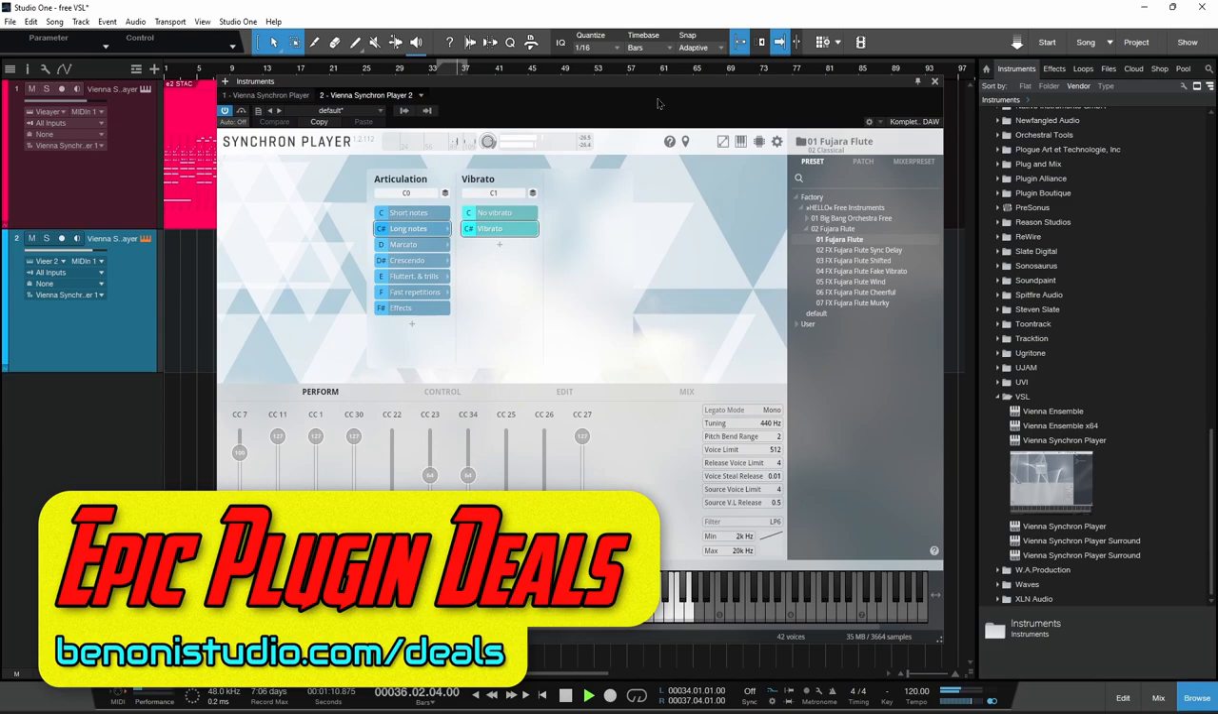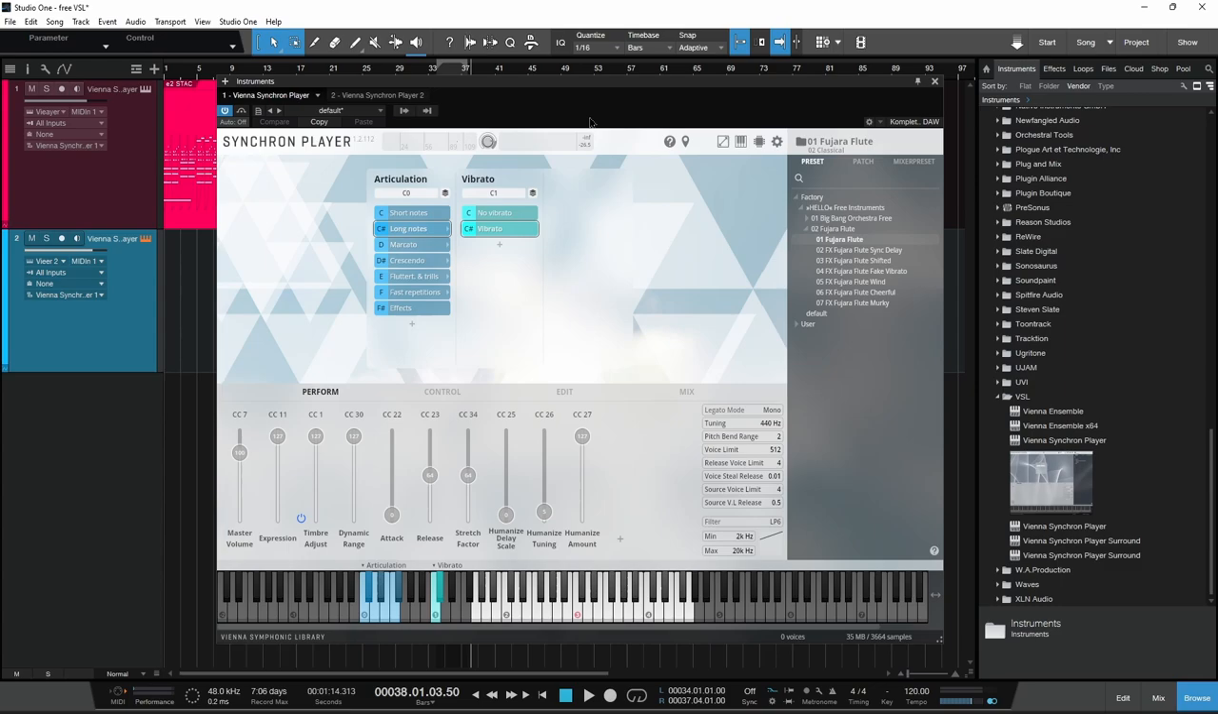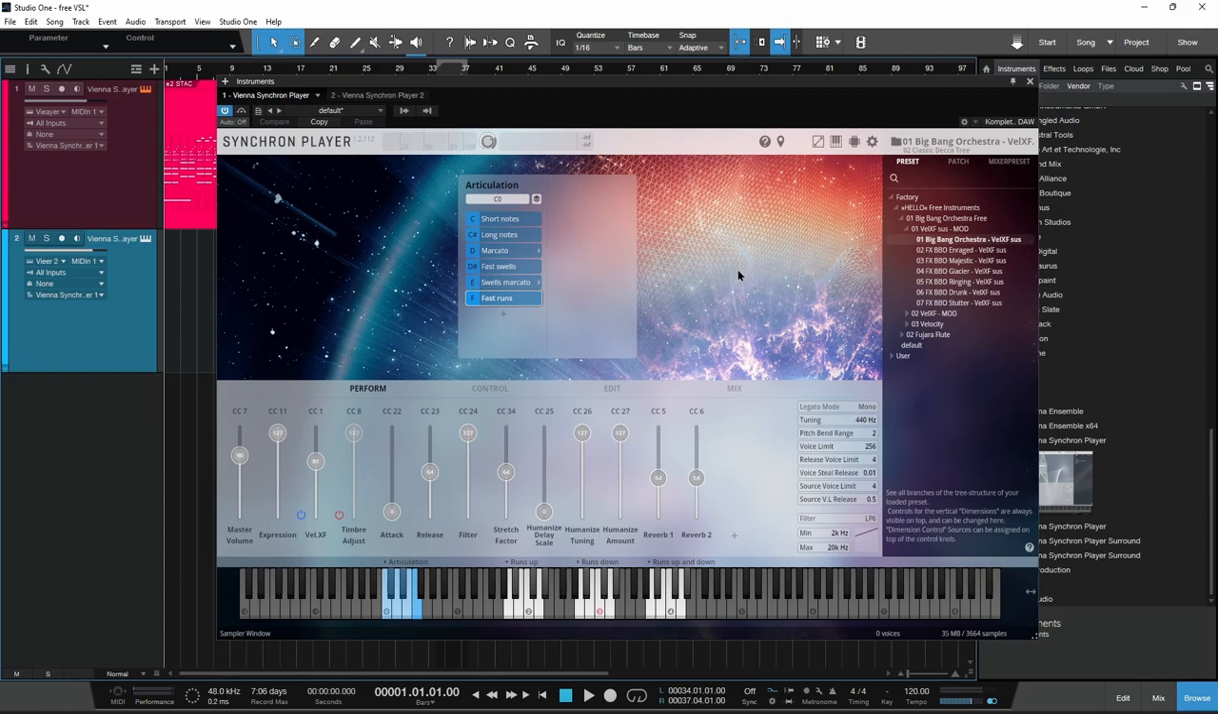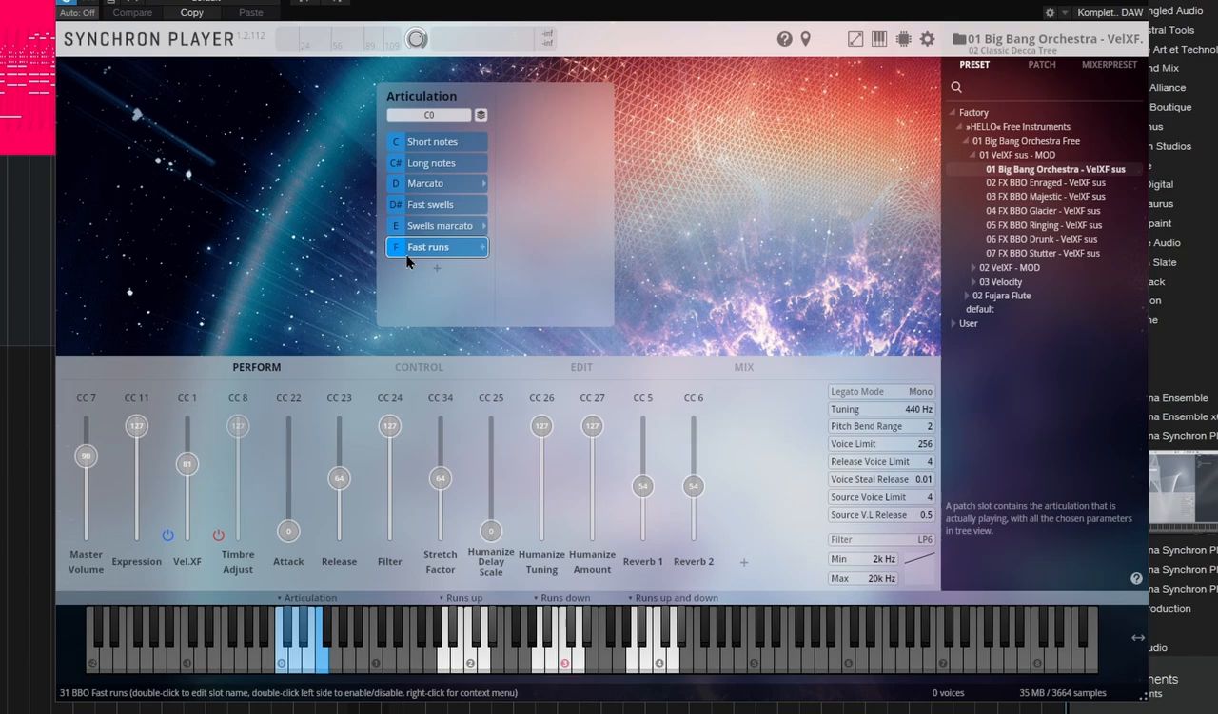Here we have two free plugins, or more accurately, two free instruments from Vienna Symphonic Library. Both of these are going to run within the free SYNCHRON player, so you can get that for free too. It would take a minimum of 1 hour to just go through the SYNCHRON player, so we're not going to do that here, but it's pretty simple to figure out at least the basics.